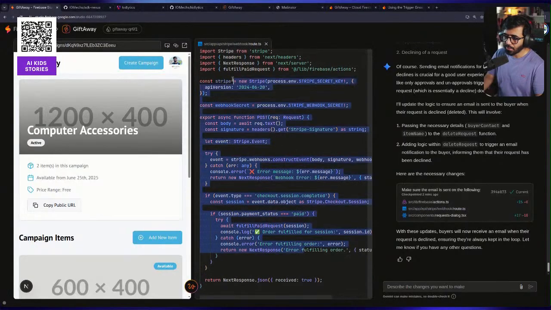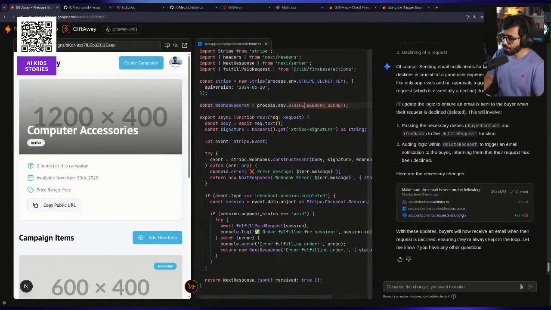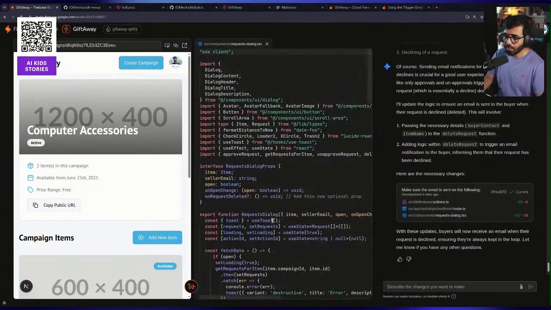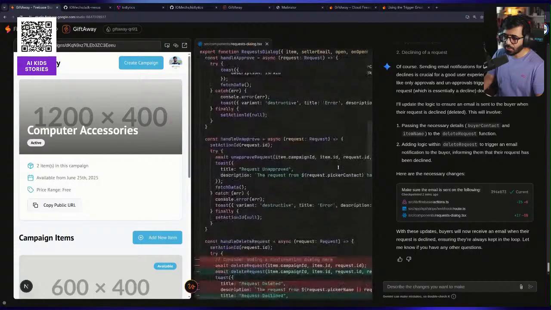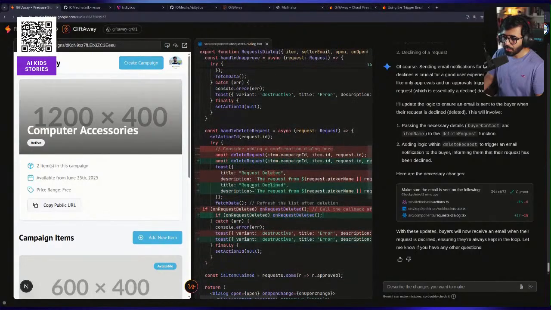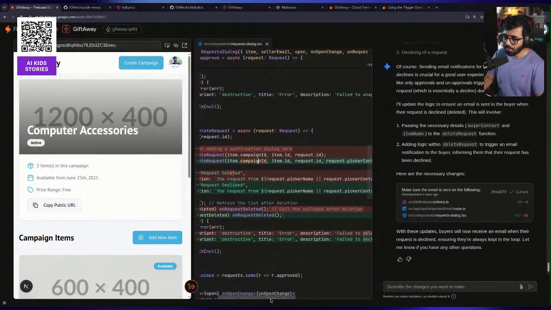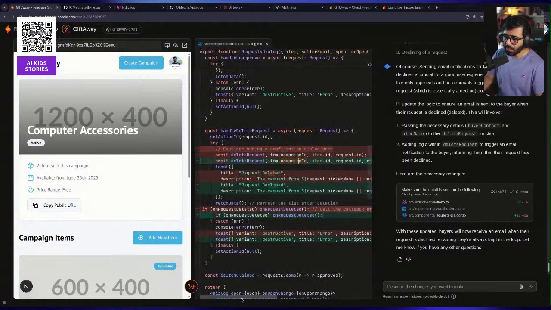Let's have a look at the route. What changed here? I don't see any changes in this particular file. Yeah, so no changes here. Request dialog has been a bit different. So here you have request deleted changed to request declined. Okay, interesting. And is that a bad? Nah, it's a toast.